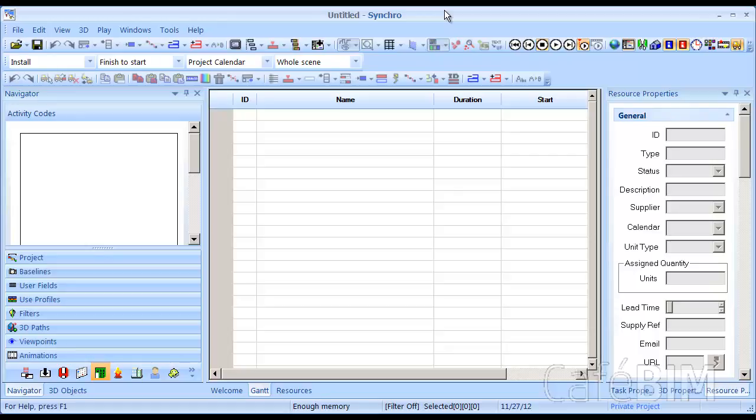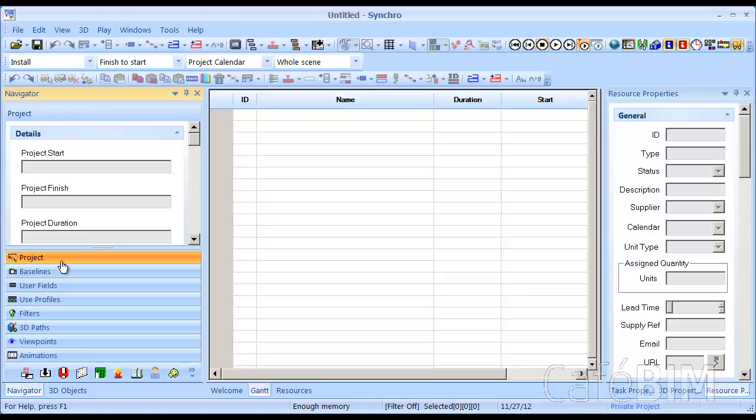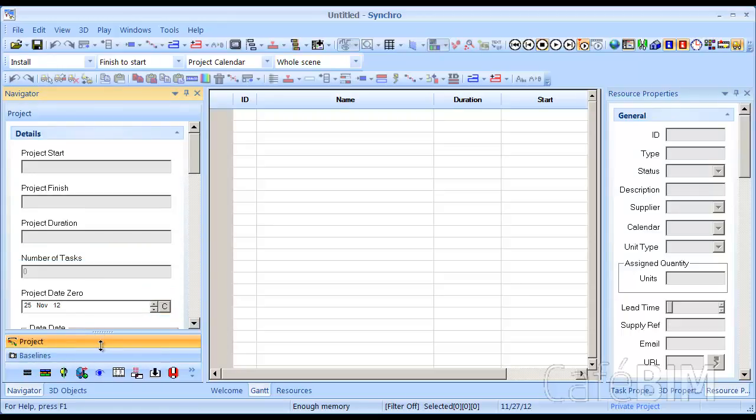Before we begin adding tasks, let's make sure we have our project set up properly. Let's go to the navigator over here on the left and then make sure we have project selected. I'm going to bring this down a little bit so we can see more of the project panel. And in the very beginning we see project start, project finish, duration, and number of tasks. These are grayed out for a reason, so I can't modify them. The reason for that is this just tells us details about our project.